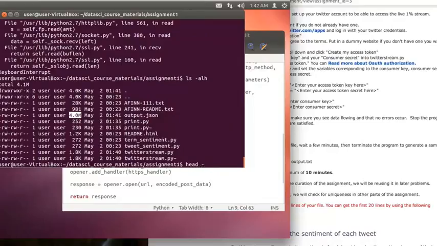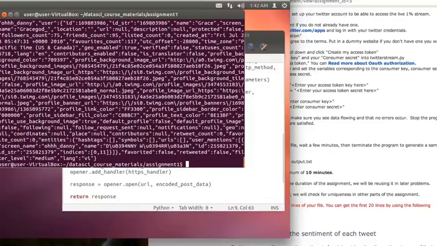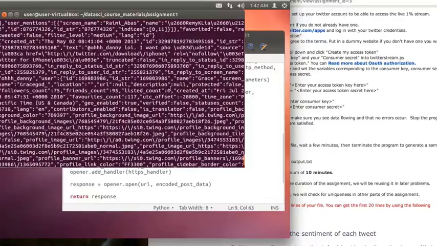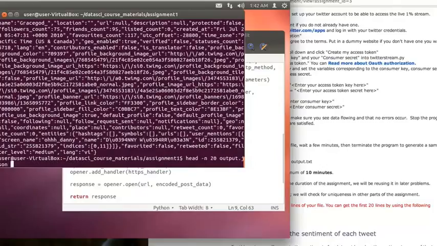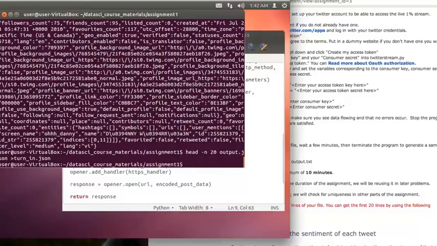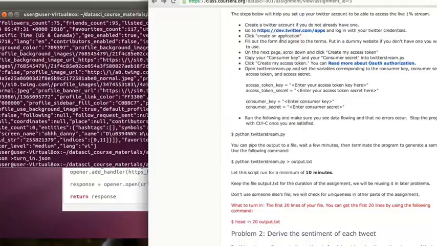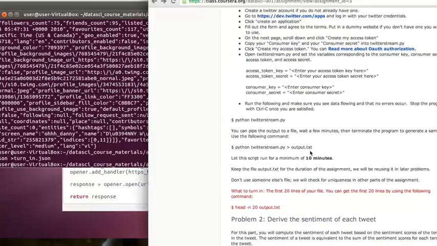And I can look at the first 20 lines of that file with this command. And so that's what you're going to turn in for this assignment, the output of head, the first 20 lines of the file. So I'm going to take the output of this command and put it into turnin.json, and you can turn that in on the Coursera website. And I'm not going to walk through that step in the interest of time.